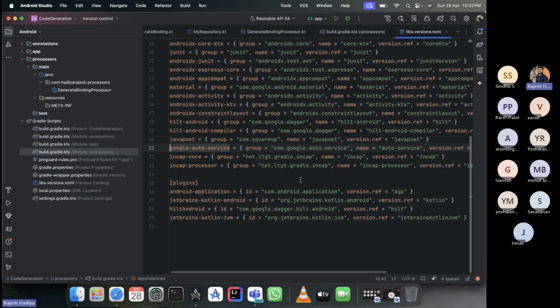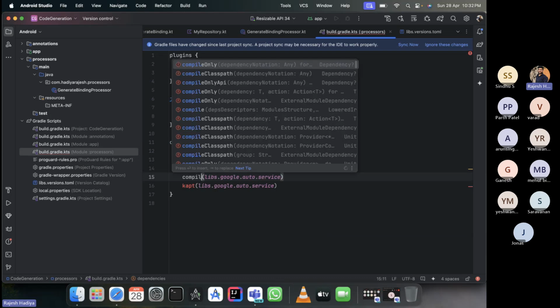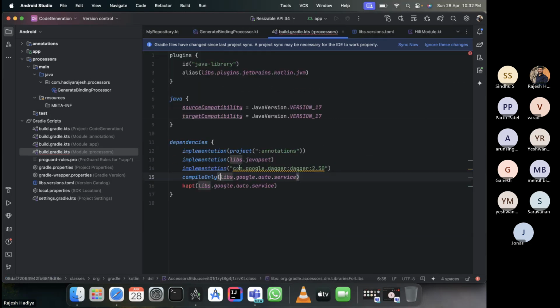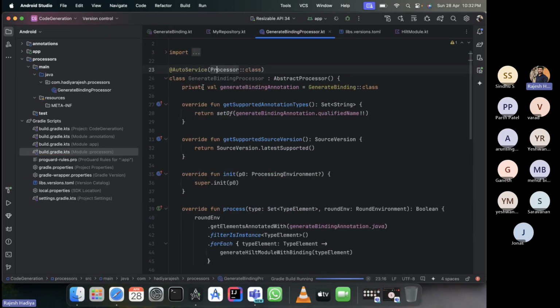Yes, we just added the implementation, but we need to add the compiler dependency as well. I mean, the annotation dependency as well, something like this. And this could be compile time only instead of the implementation. So we need this dependency only at the compilation time. And yeah, we don't have a kapt here. Let's just add Kotlin kapt and sync it. Should be good now. Okay, let's run it. Let's see what happens.